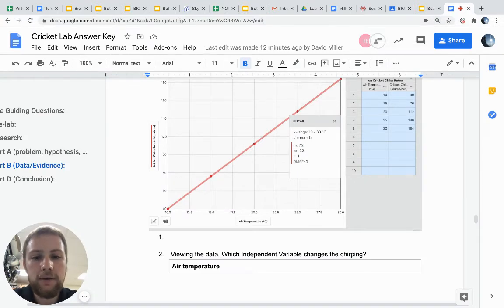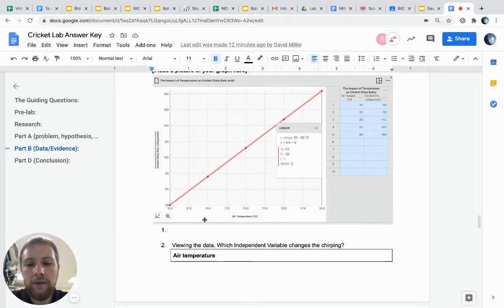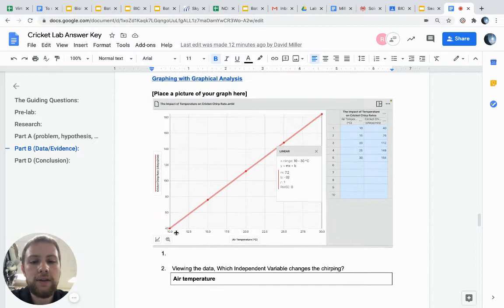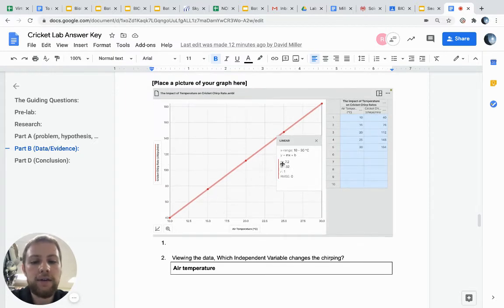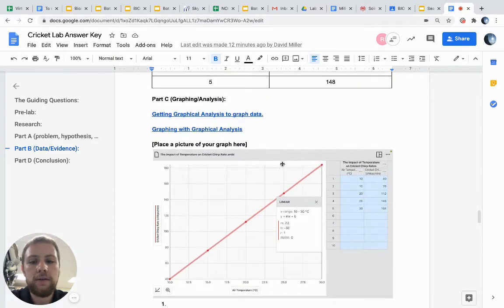Zooming out, we want to make sure we have a line graph because we are looking at the relationship between air temperature and Cricut chirp rate. You will start to see some trends here.